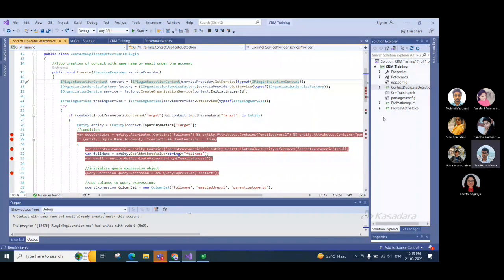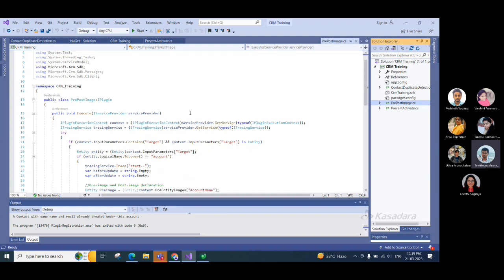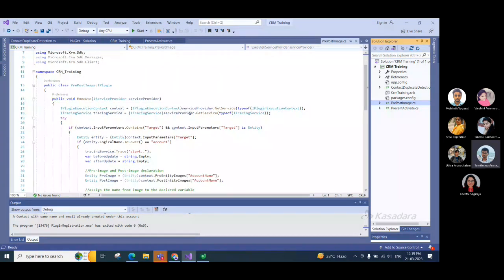So let's move on to the pre and post image. Pre and post images are snapshots. If the record gets updated from A to B, you can know from which name to which name it got updated. The before snapshot is the pre-image and the after snapshot is the post-image. Is it understood, guys? Yes, Tamil. The concept is clear.